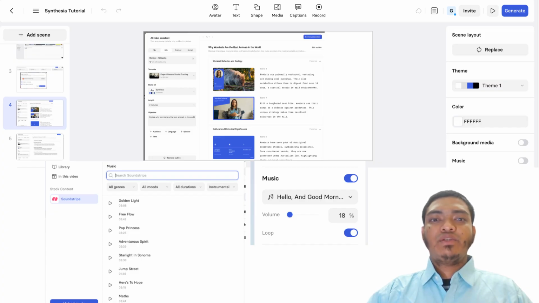Once music is added to your scene, you'll have a couple of control options. Volume: the default volume is set to 10%, but you can adjust it as needed. Looping: if your music ends before the scene does, you can choose whether or not to loop it until the scene finishes. You can also upload your own music in two ways. From the music menu inside the editor, just click Upload Music, or directly from the library page, so your music is available across all projects.